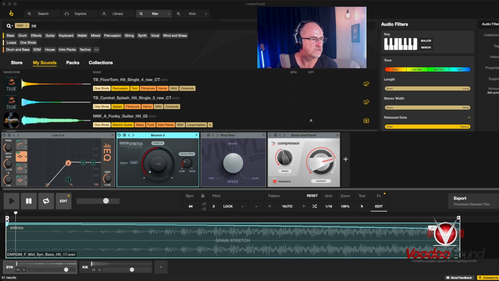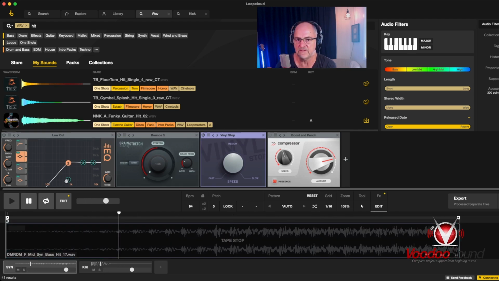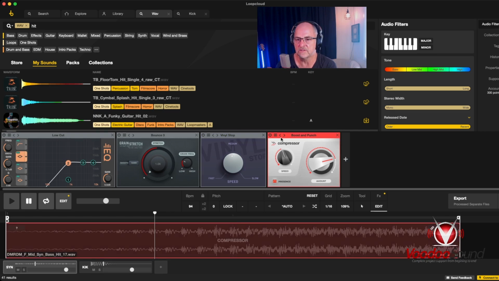If it wants to play for me, which it doesn't. There we go. So that gives it this sort of effect like that. And then the next thing in the line is just a tape stoppy sound effect, or Loopcloud's version of that. And then the last thing in the queue is just a compressor, just to do what compressors do.